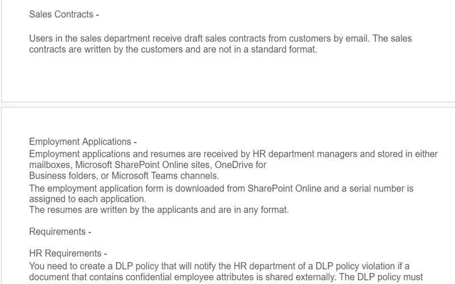Employment applications. Employment applications and resumes are received by HR department managers and stored in either mailboxes, Microsoft SharePoint Online sites, OneDrive for Business folders, or Microsoft Teams channels. The employment application form is downloaded from SharePoint Online and a serial number is assigned to each application. The resumes are written by the applicants and are in any format. Requirements, HR requirements.